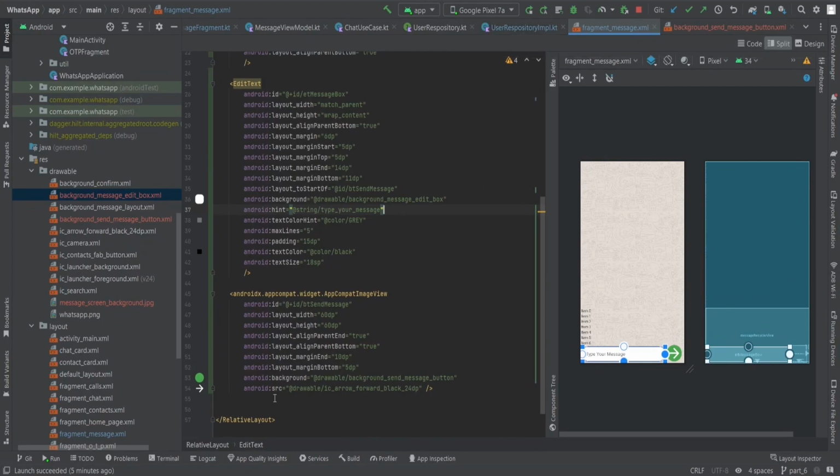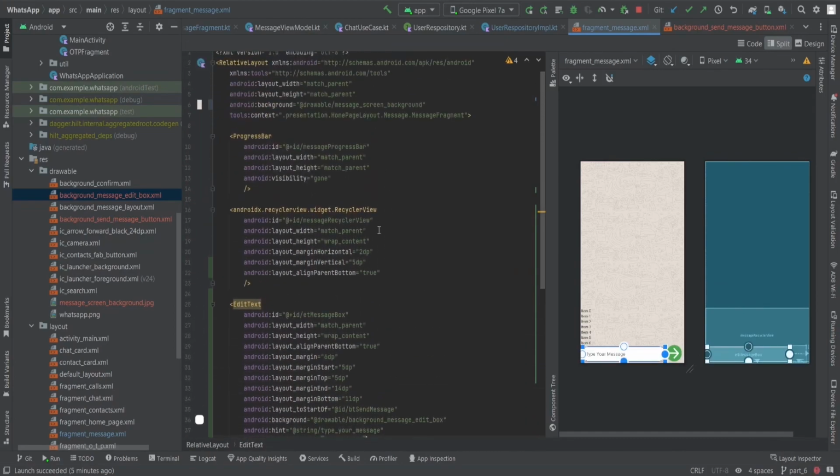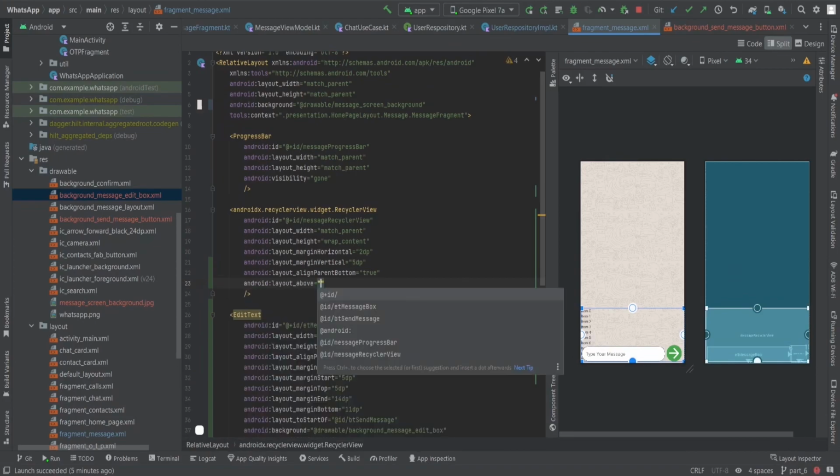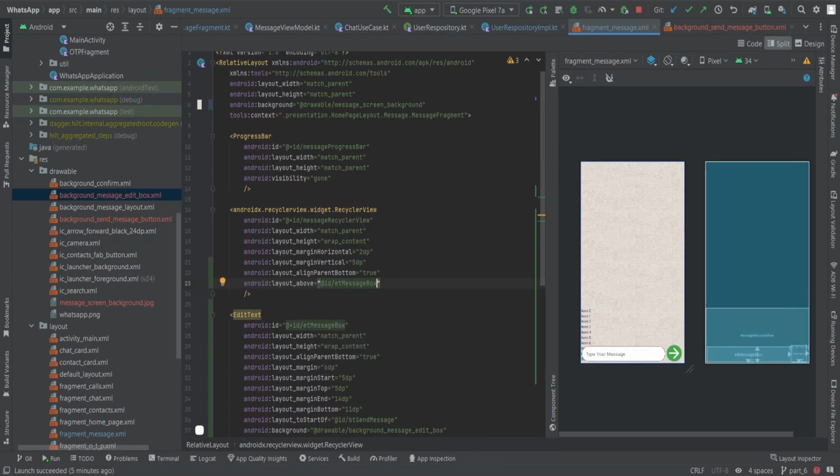And how are we gonna use this, that's the question. So first let's put this as layout to above, layout above, and to which above, simply we have et message box.